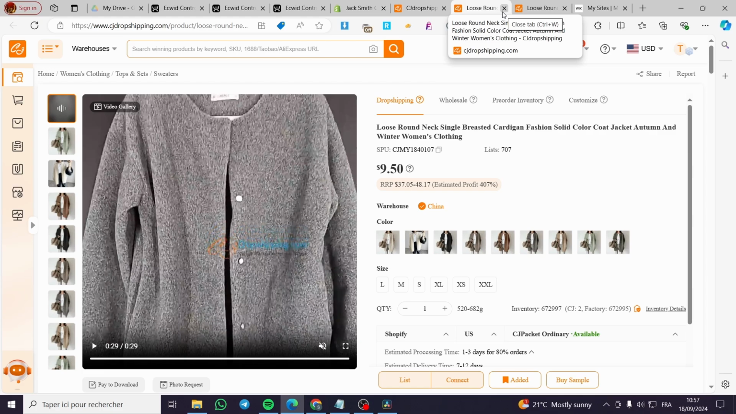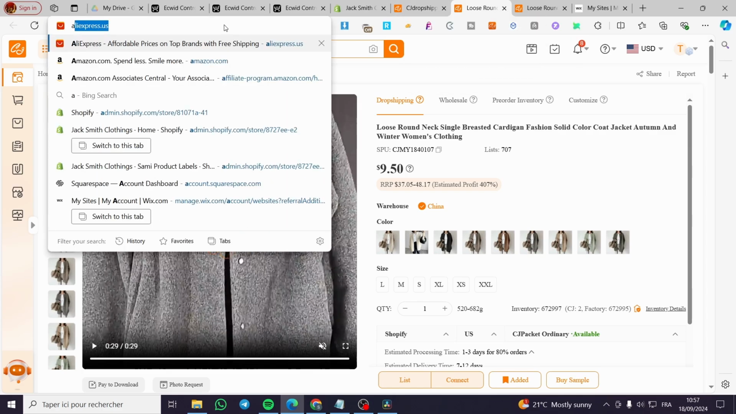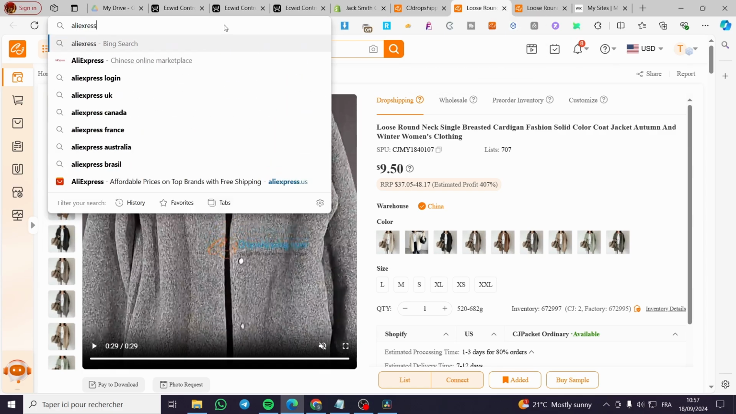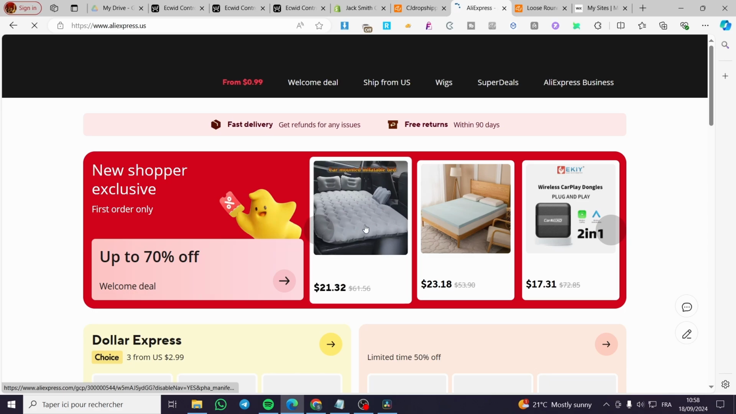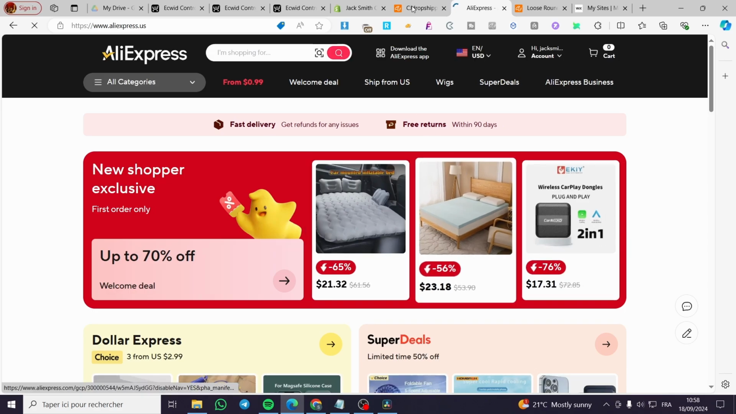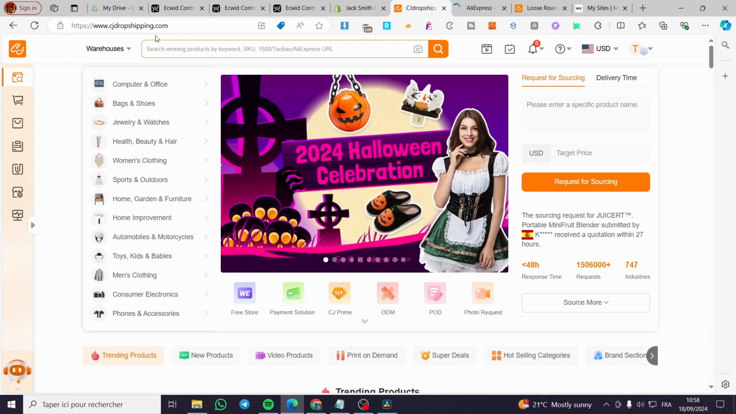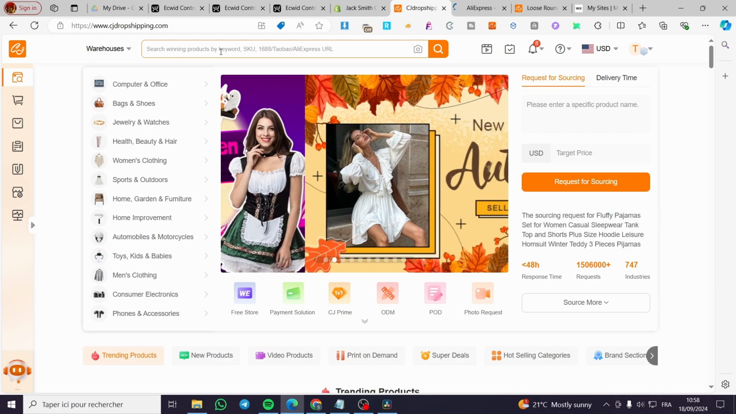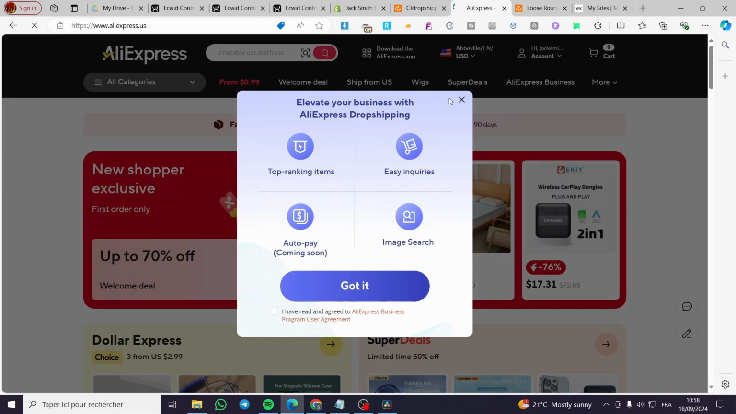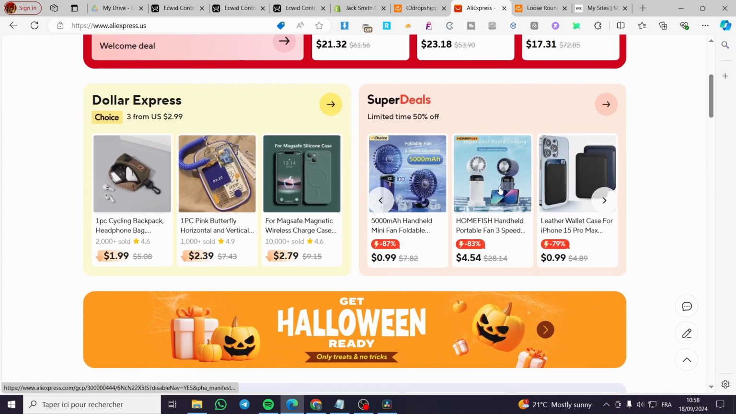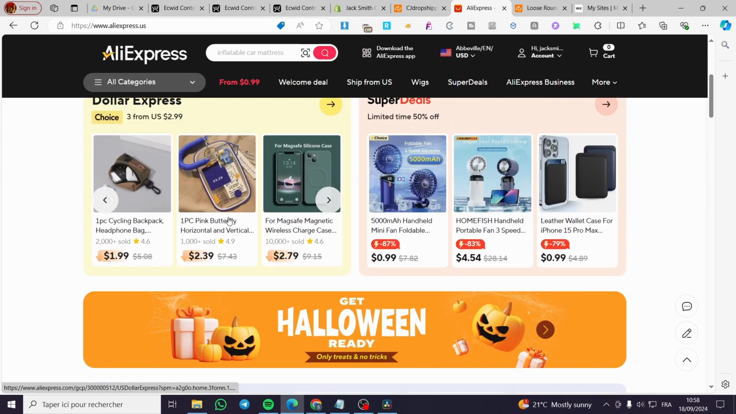Or also, you can go ahead and visit AliExpress, because here, AliExpress, where is AliExpress? This is AliExpress, because here CJ Dropshipping is going to import the products from AliExpress. You have also here, as you can see, winning products by keyword, SKU, or AliExpress URL. So you are going to see here the AliExpress. Go ahead to the market of AliExpress.